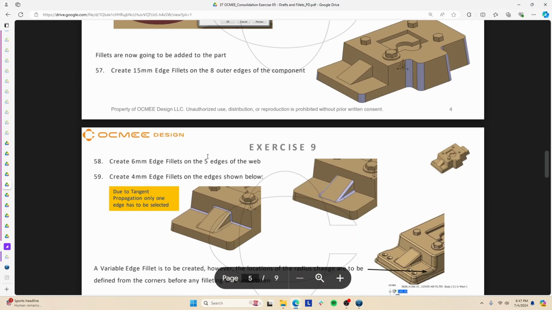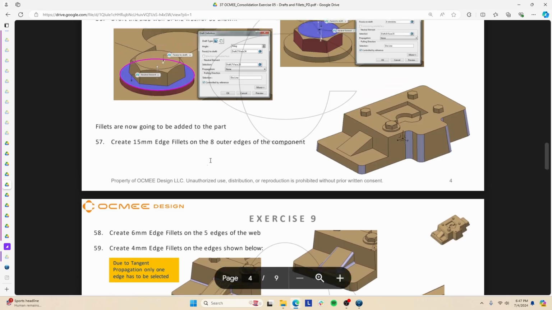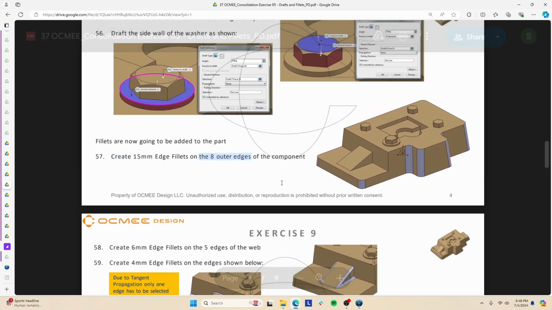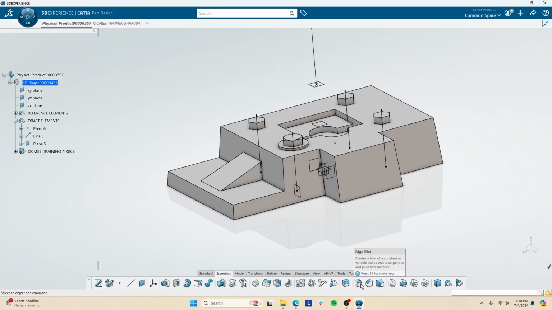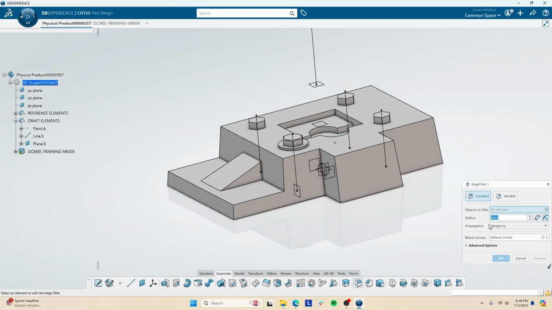but fillets are cool, so I'll do some of the fillets. 15mm edge fillets on the 8 outer edges. So, what did it say, 15mm, right? On these 8 outer.